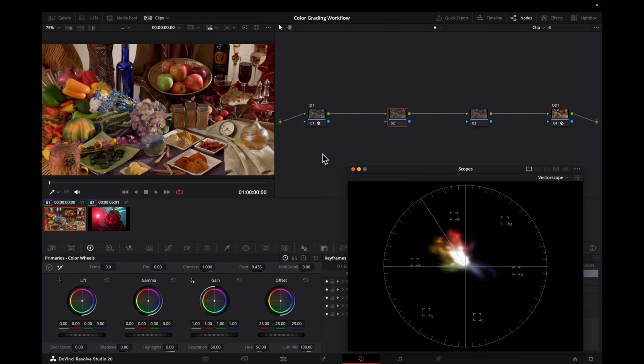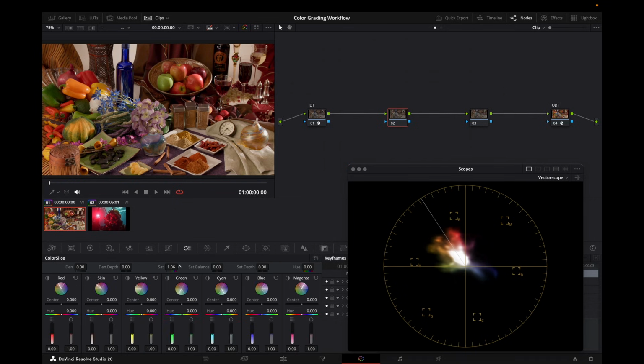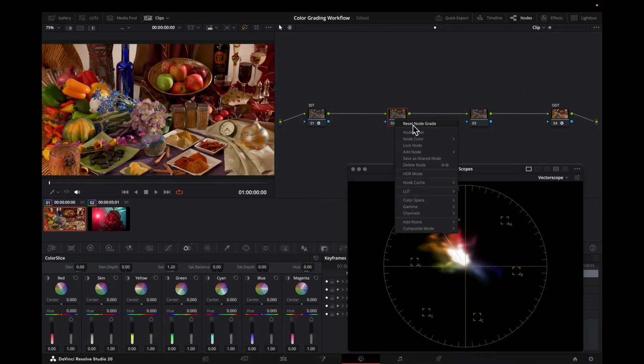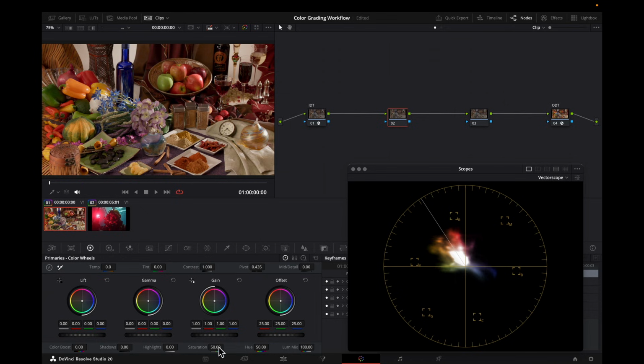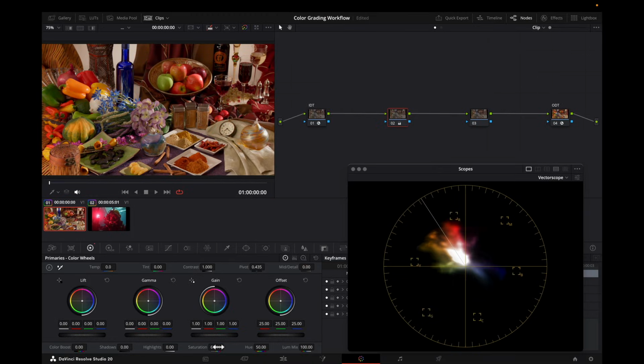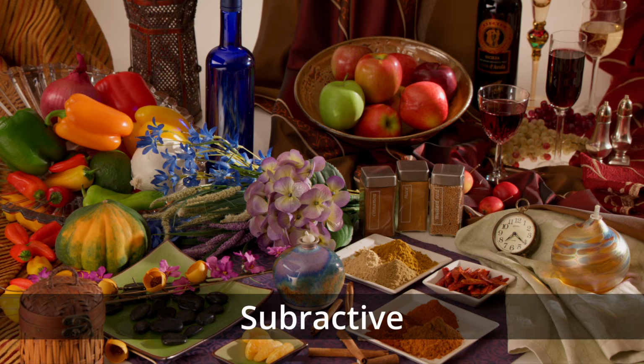So the subtractive method, I would say, has become the most popular way of adding saturation, and for good reason. When you add saturation, colors get deeper and richer, compared to a more additive method, like the default saturation control, which makes colors brighter as they get more saturated. So most people are going to prefer something like this compared to something like this.